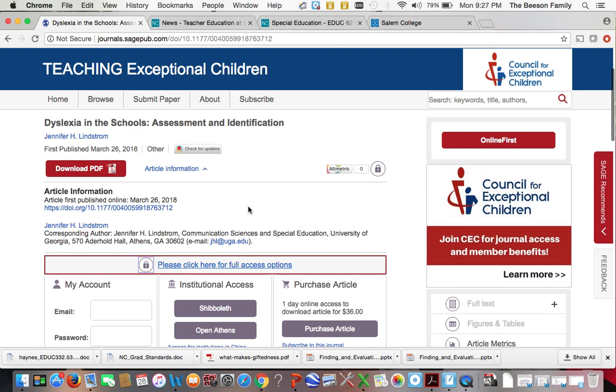A lot of these journals now are putting articles online first before the journal publishes them in paper format. So if you look at where it says browse, you'll see the current issue, but then you'll see some articles that are called online first. It's just like a preview before it officially gets published. So this one happens to be an online first article, which means that it's not published yet and it's not in our library website. But there are other articles from Teaching Exceptional Children, which are just as good, that are already published, and I'm going to show you how to find those.